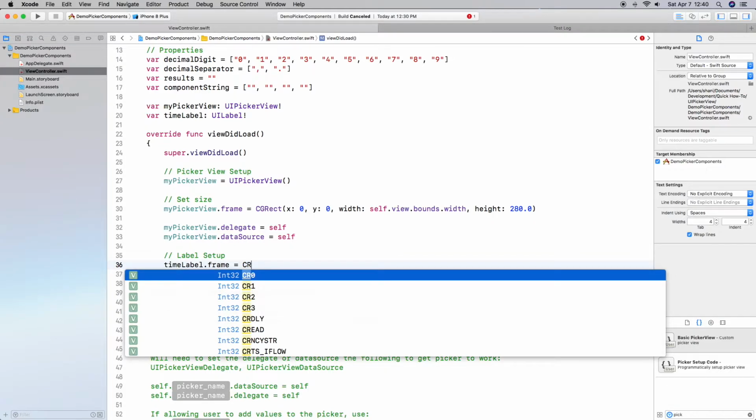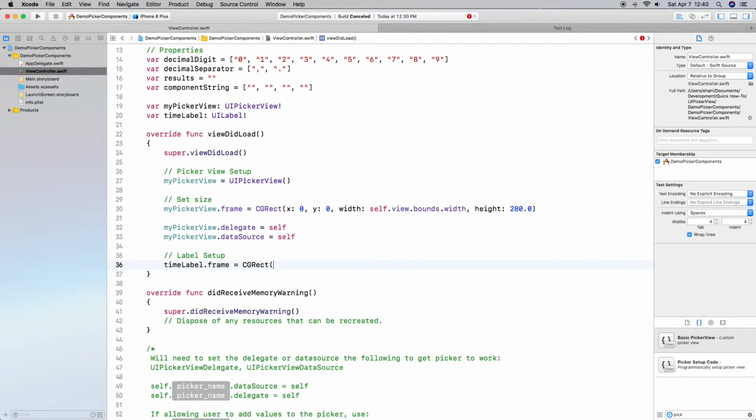I'm doing CG rect. Now this, I'm going to still have X be 0, but Y, since we have the picker view at the top, I want it to be below. So let's do 300, so it's below the height of the actual frame for my picker view. The width, same thing with the width. We're going to have it just stretch all the way across, so we're just going to get the width from the actual device, or the view. And the height, very typical height for a label is 20.